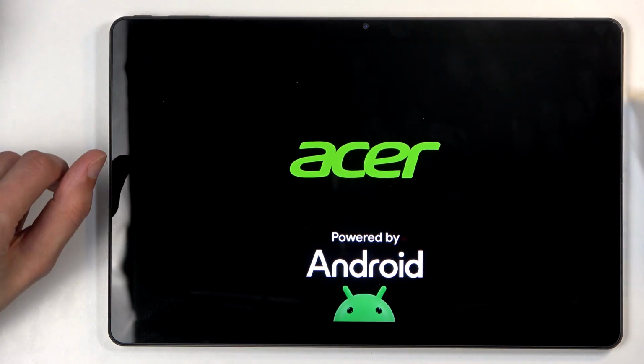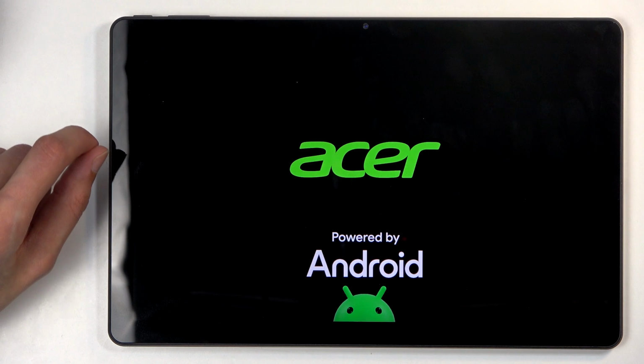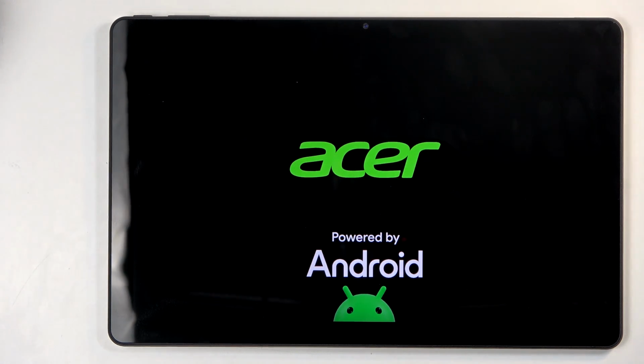And this will continue resetting it in the background, which will take about 1-2 minutes or so to finish up. And once it's completed, we will be presented with Android setup screen. So I'll be back once that is visible for me.